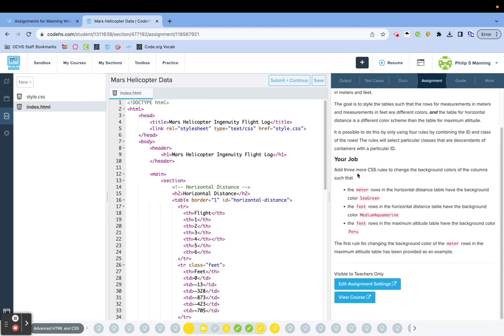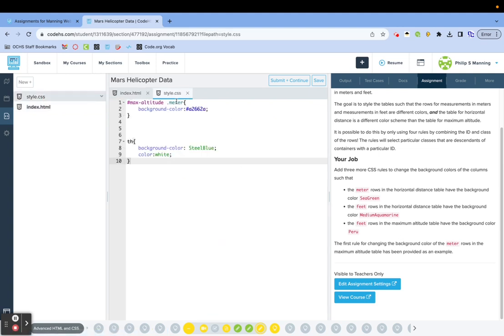Alrighty, so let's see, add three more CSS rules to change the background colors of the columns such that the meter rows in the horizontal distance table have the background color sea green. The feet rows in the horizontal distance table have the background color medium aquamarine, and the feet rows in the maximum altitude table have the background color Peru. The first rule for changing the background color of the meter rows in the maximum has been provided as an example. So looks like we have max altitude meter.